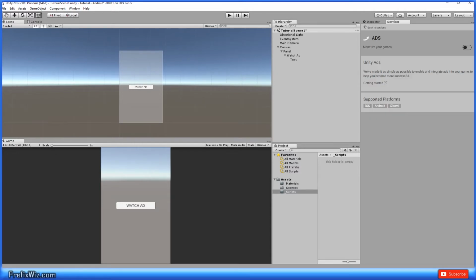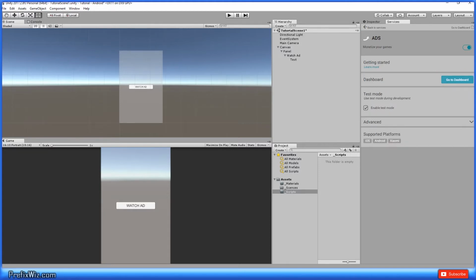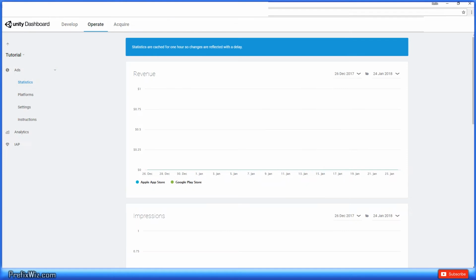It's going to ask you if you want to monetize your games. Of course, you do want to. For this purpose, since we're only testing it and we're not online yet, we want to put it in test mode. Then the first thing we want to do is go to the dashboard here. And if you don't already have the project set up, just go ahead and create another project. I called it over here Tutorial. For right now, that's all we need to do.